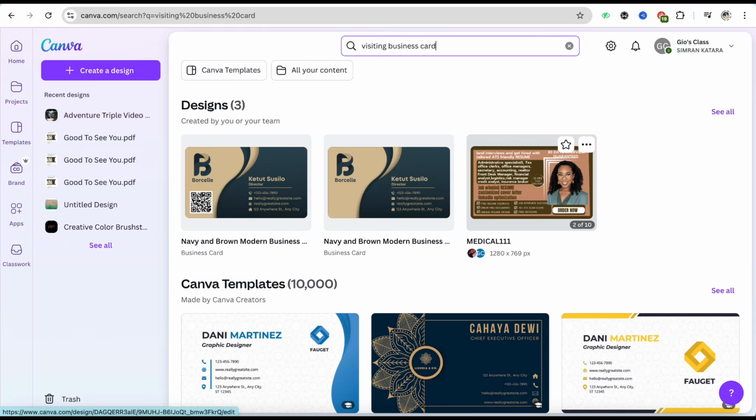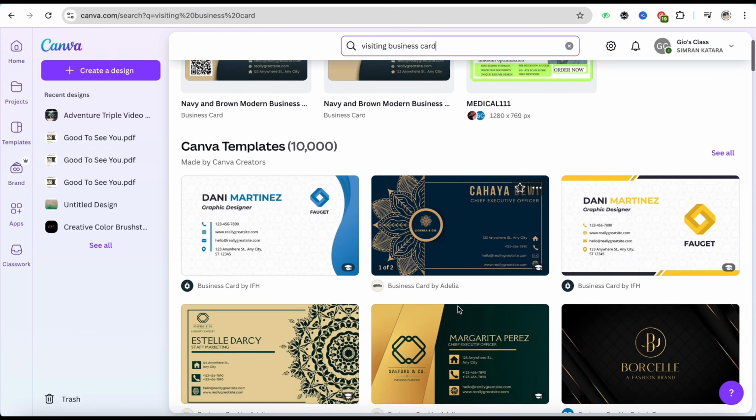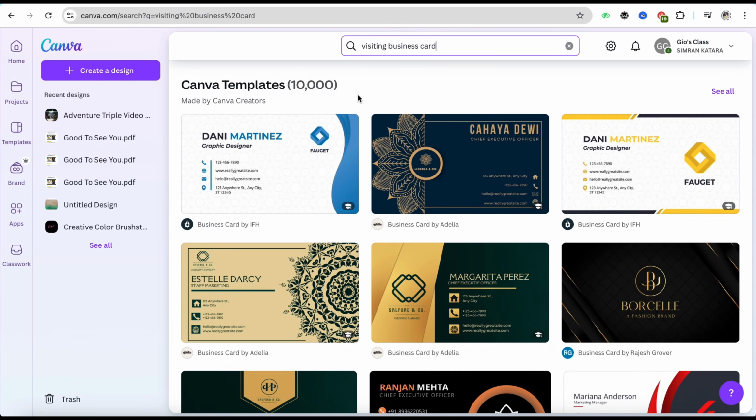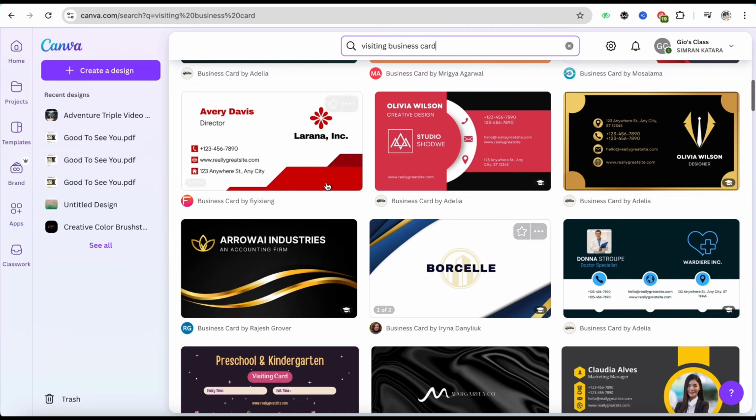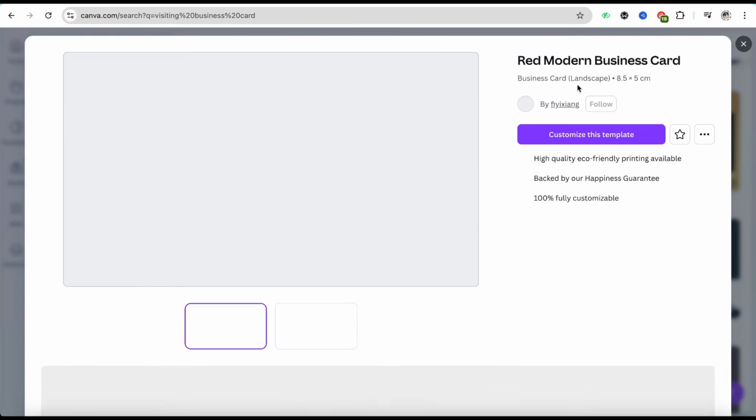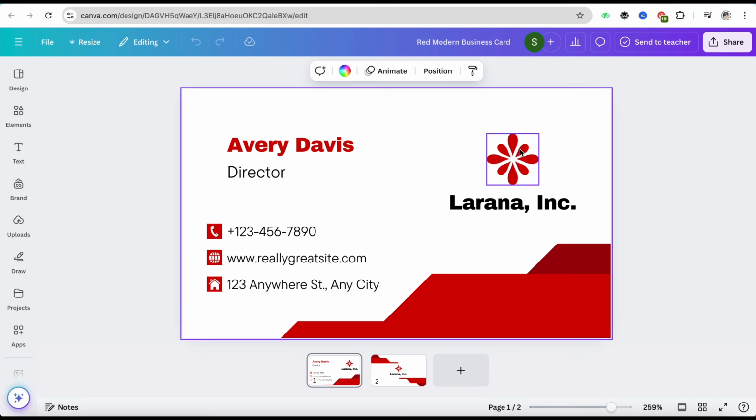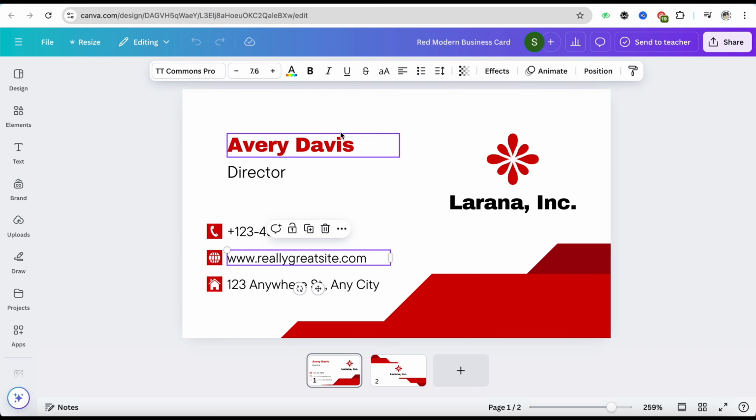And over here, when you will scroll down, you will be able to see almost 10,000 templates for the same. So just simply scroll down and select the template of your liking. So for example, I'm liking this one. Just simply open it and click on customize this template, and it will open up another menu for you. And from there, you can edit this particular business card that you are using.